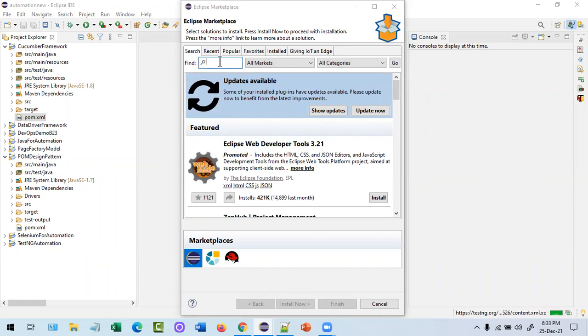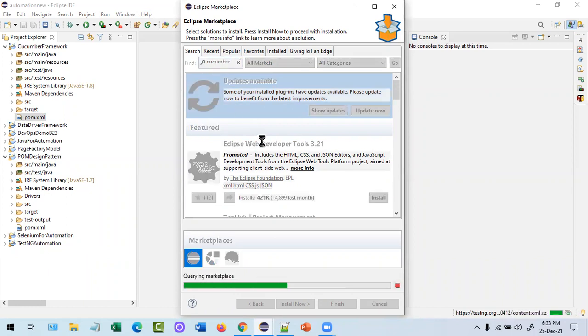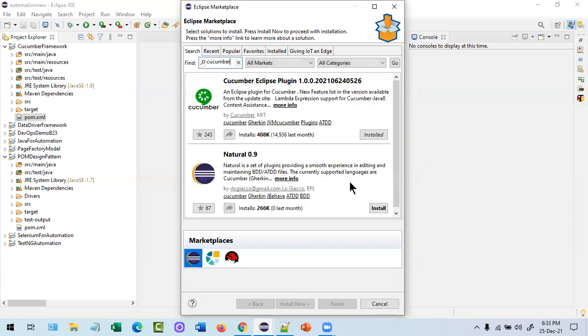Cucumber, just search for it. And in some of the blogs, they mentioned the Natural plugin. I feel the Cucumber plugin is much better. They will say the Natural plugin will serve the purpose of this also. Don't go with that one; it will create unwanted additional errors. All the blogs I have seen are from 2018, 19, 20. The latest one, which I tried yesterday, this one is best: Cucumber Eclipse plugin. I have already installed it.